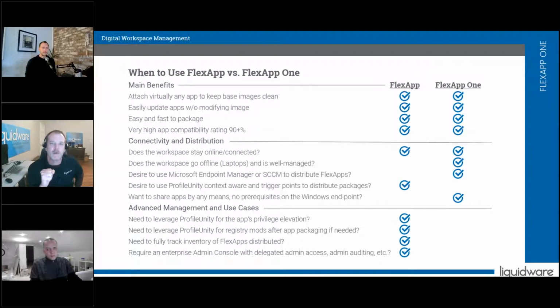Do you need our UEM features that are by proxy an extension of FlexApp? Do you want to leverage privilege elevation? Do you want to make registry modifications? Do you want to fully track where every application has gone and who has access to it? And do you need to do auditing? Those are all cases for FlexApp. So hope that made it more clear when you would use FlexApp One. Mainly to recap, it's an offline use case, or it may go offline use case, and it's also distribute by any means possible use case, and that includes file shares or Endpoint Manager, for example.